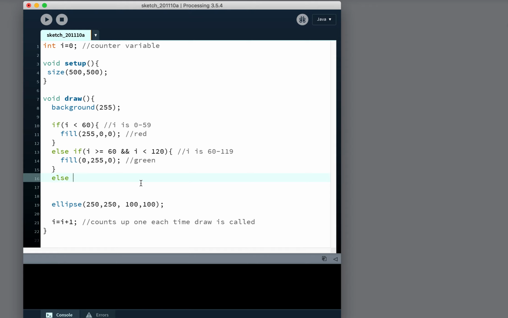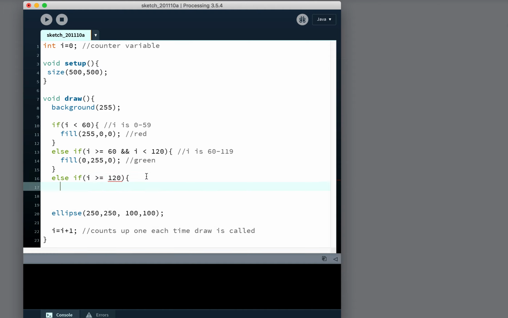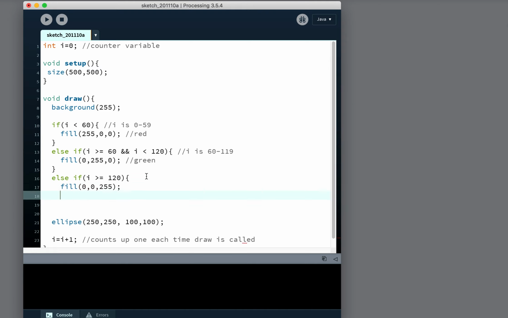And then finally I'm going to say else if I is greater than 120, no, greater or equal to 120. Again, if I just say greater than 120, we have not considered the value of 120. We want to make sure we consider all possible values of I. I'm going to say fill 0, 0, 255. So that's blue.